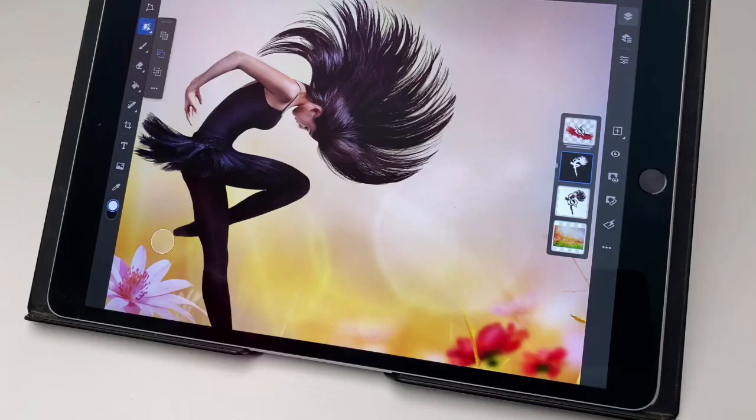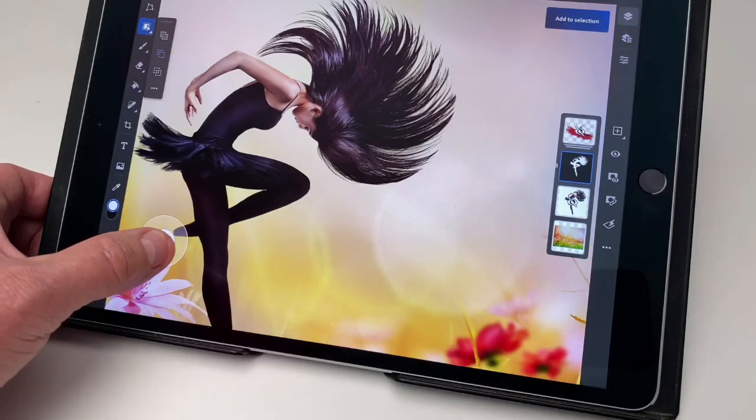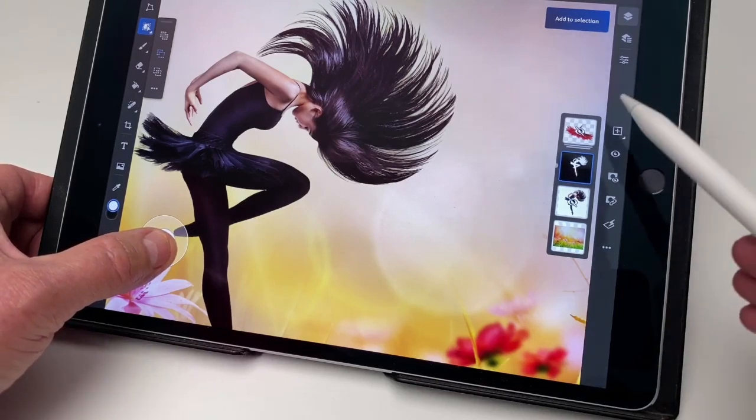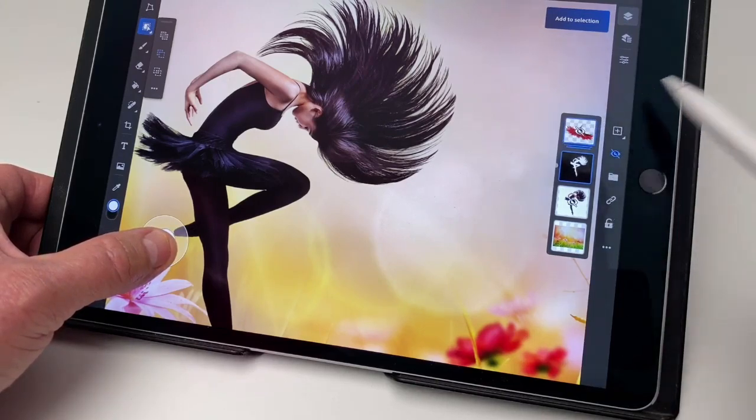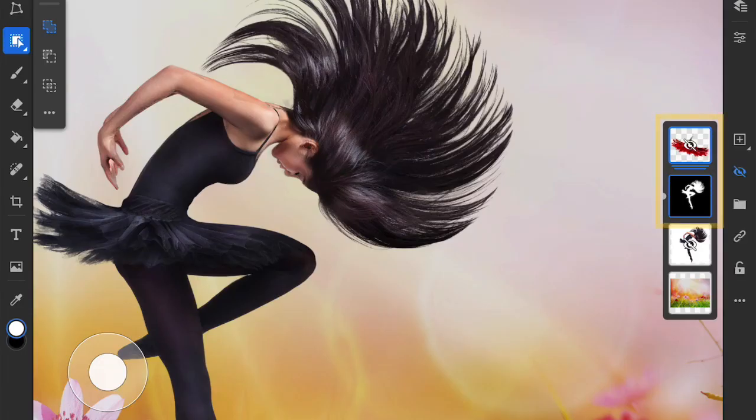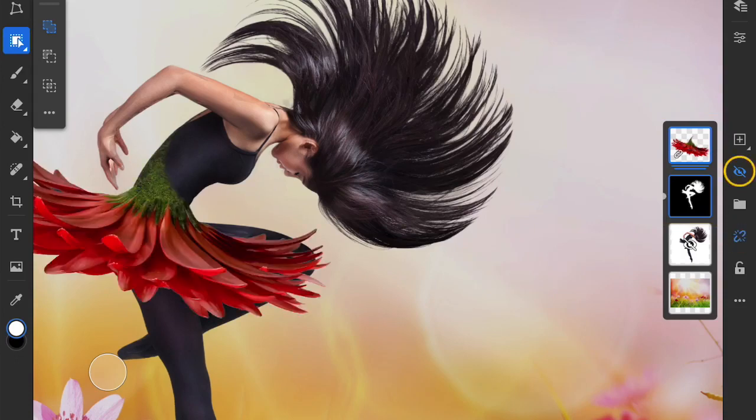With the new dancer copy layer active, I'll press on the touch shortcut and tap the flower costume layer group so that both it and the new dancer layer are active. Then I'll tap the link icon in the taskbar on the right side to link those layers together. And I'll turn on the visibility for the flower costume layer group by tapping the eye icon.